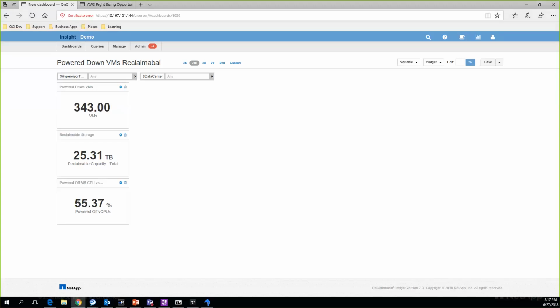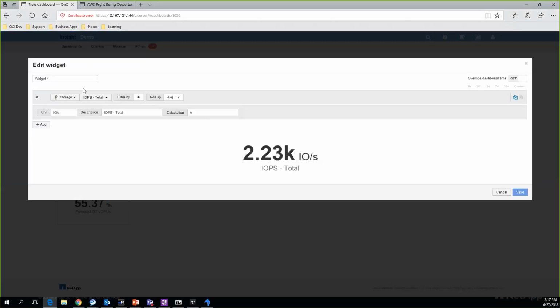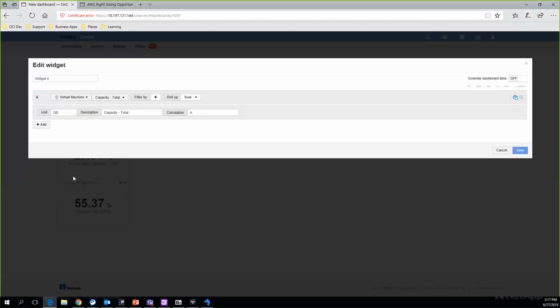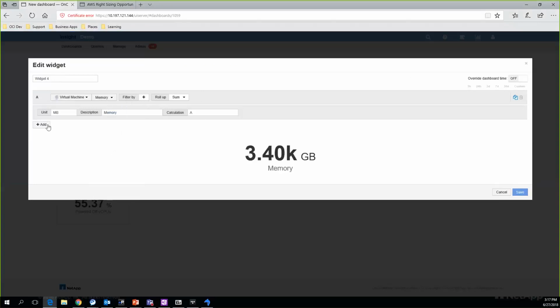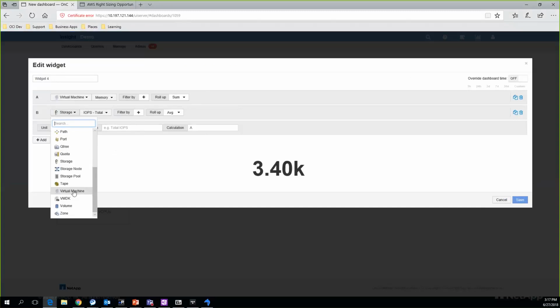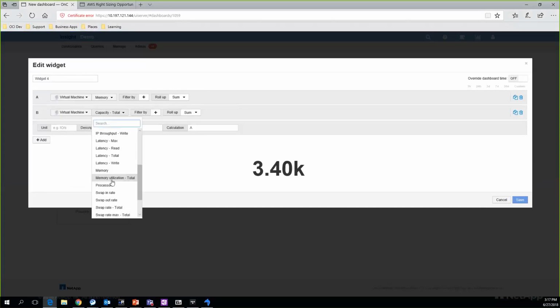And lastly, let's do the same for memory. This isn't as impactful when you're looking at the big picture, because if the memory is not used, it's just not used. But it still gives you a little bit of context in terms of how things are allocated out in your environment. So we'll just do memory, not memory utilization. Do that on both.